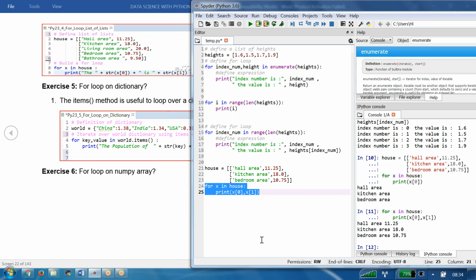x of 0 and x of 1 we are trying to take here. X contains the entire thing, one by one, right? The first time it goes and tries to read the first list, that is hall area and 11.25. The second time it is going to read kitchen area and 8.0. And next is bedroom area and 10.75.